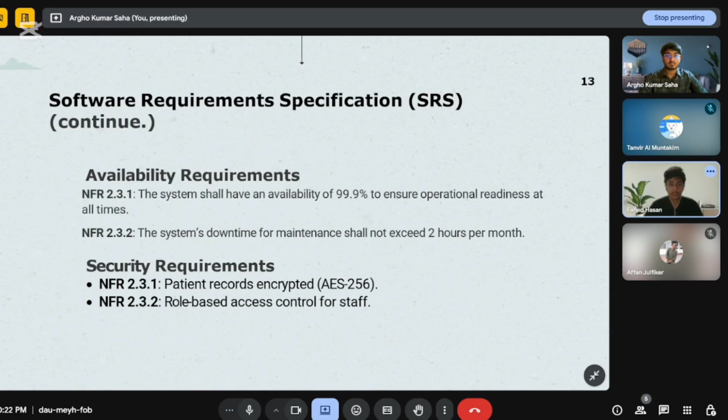Next part is availability requirements. The system shall have an availability of 99.9% to ensure operational readiness at all times. The system downtime for maintenance shall not exceed 2 hours per month. Next part is security requirements. Patient record encryption. The encryption technique is Advanced Encryption Standard 256-bit. Role-based access control for staff.